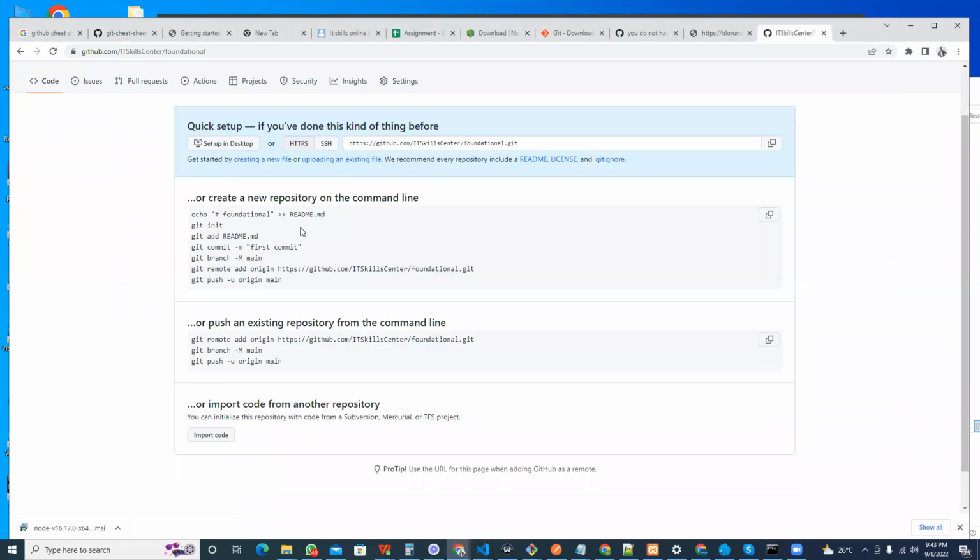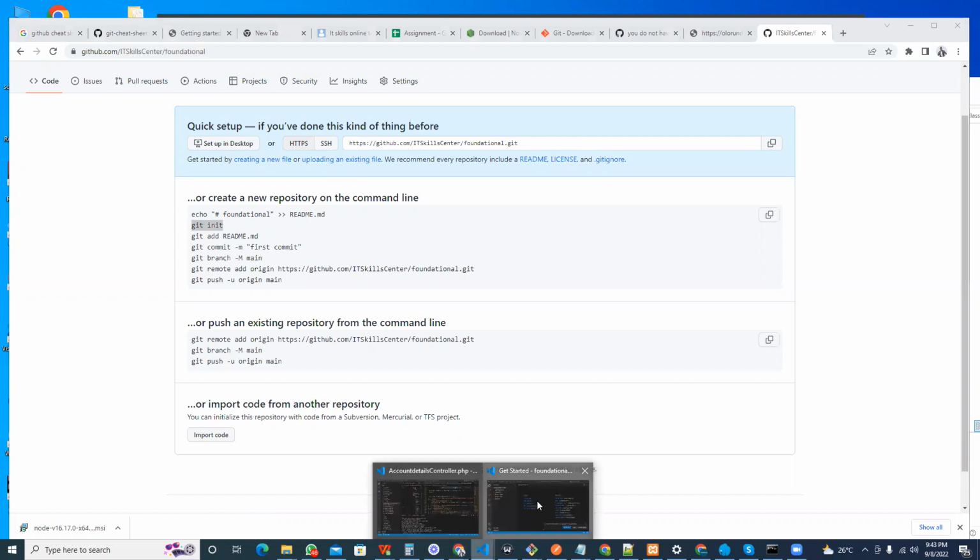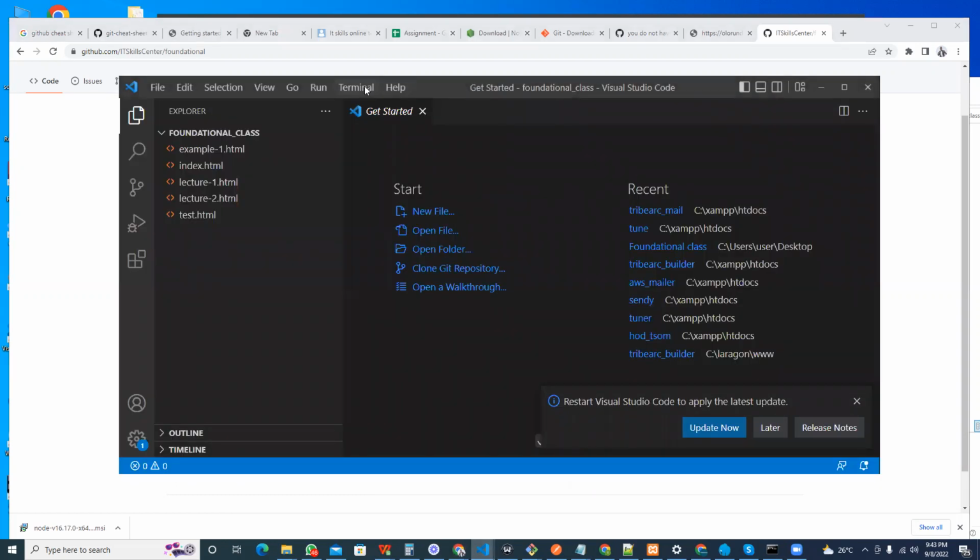If you go back to your quick setup screen that you just got when you created a new repository, you have the first line of code that says git init. That is the first line of code you need to run. So I'm going to go into my terminal. This is my terminal here. I'm going to bring it up.